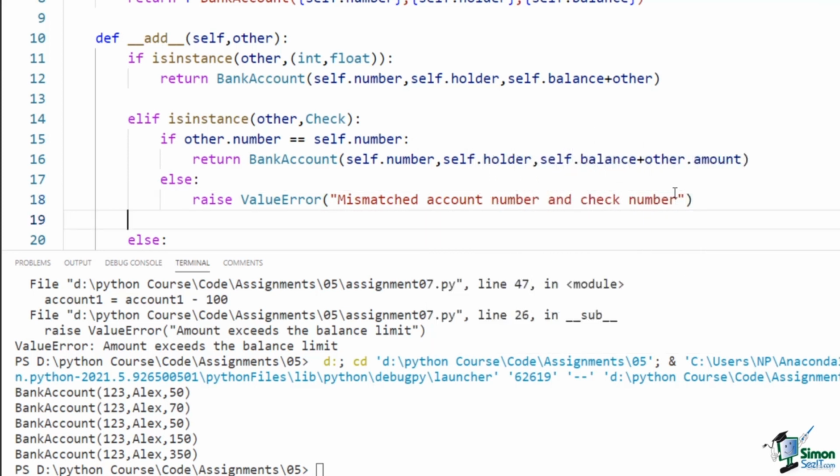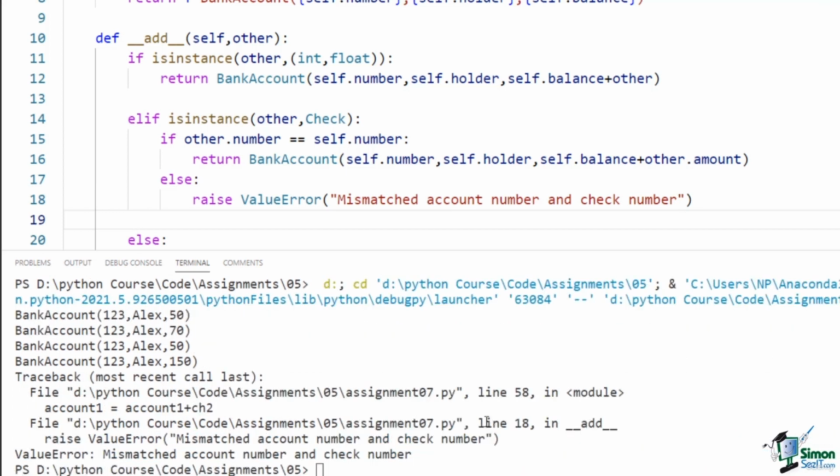And now let me run the code again to see the result. Here in the output, as you can see, we cannot deposit the second check to the bank account, and it says mismatched account number and check number.